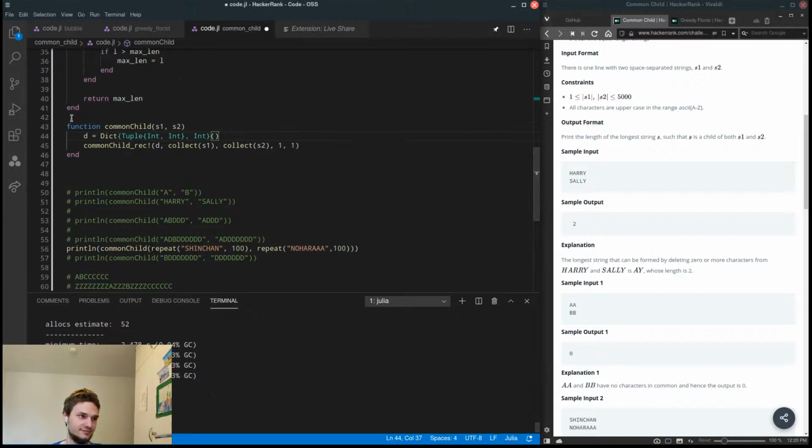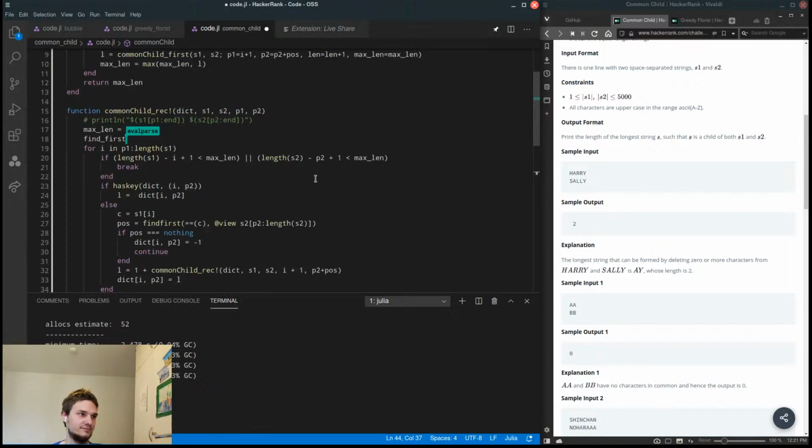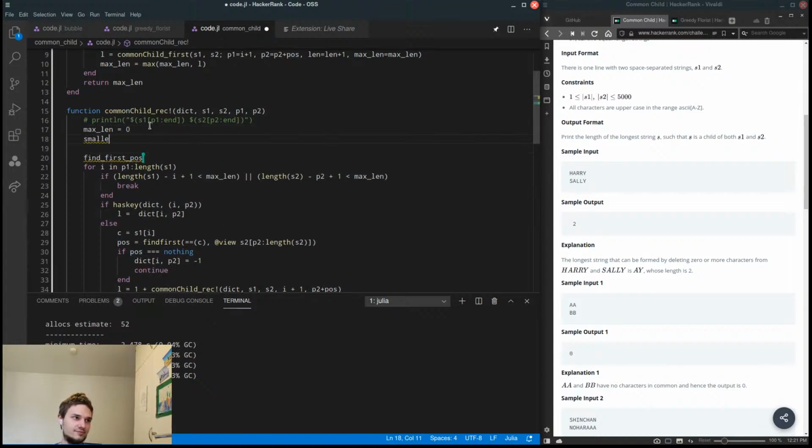I'm thinking something like this, find first position, right? And this find first position would be actually... What I'm thinking about is that we keep track of the first position in S2 and the corresponding position in S1 for the C, and just choose the one where the position is the smallest. Does that make sense? No.